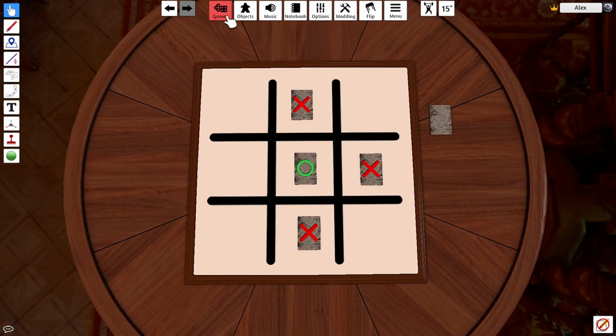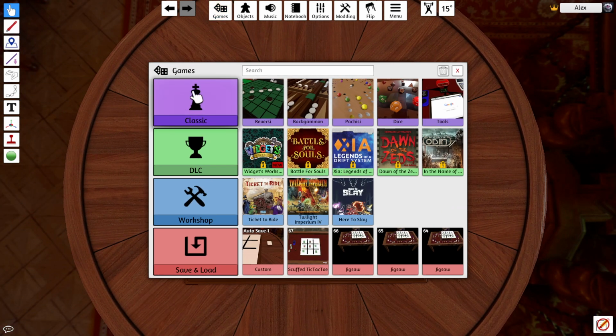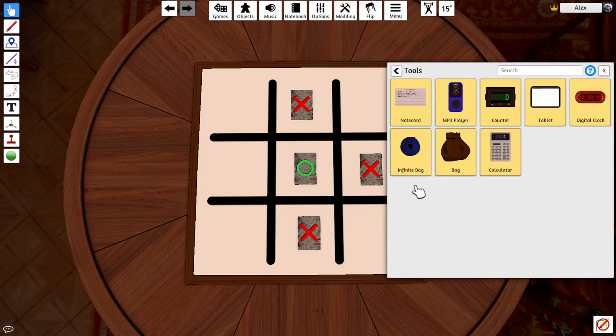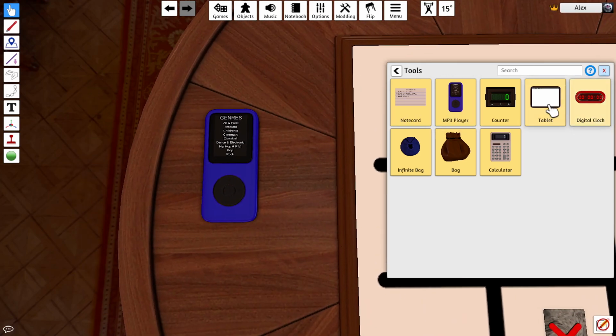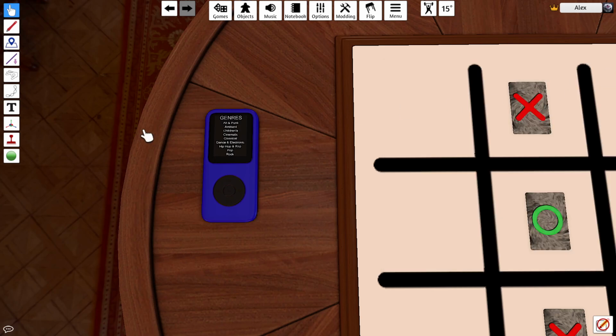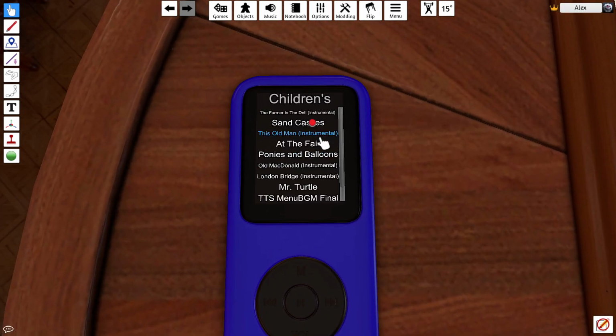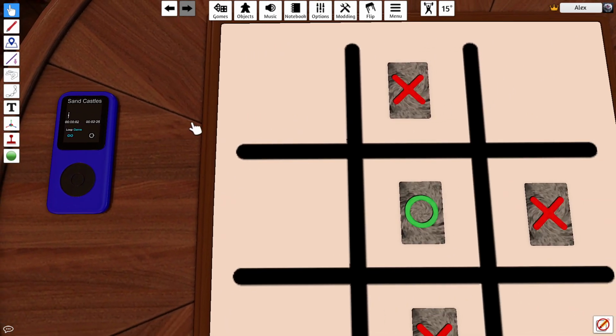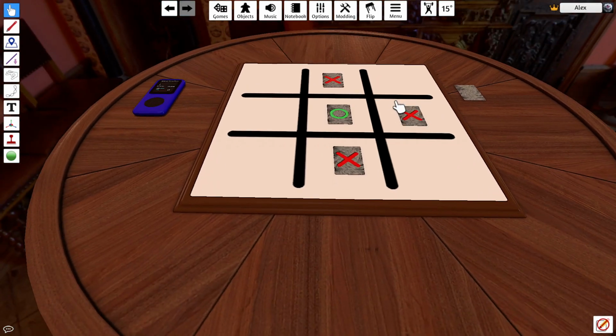Additionally, you can even do funnier things, like if we go to objects, we go to components, tools. We can add even like an MP3 player if you wanted. There's a lot of things that you can just kind of play around with. So I don't know, let's go sandcastles. I like this one. Now we have some music playing.